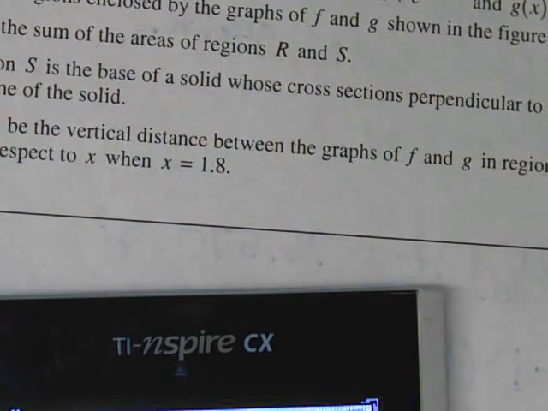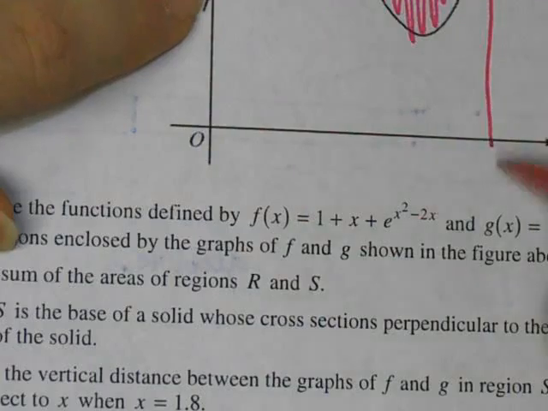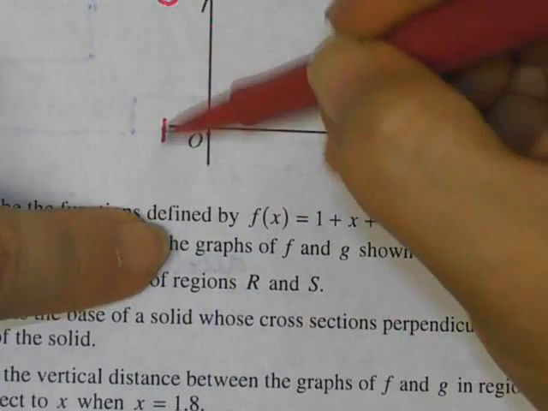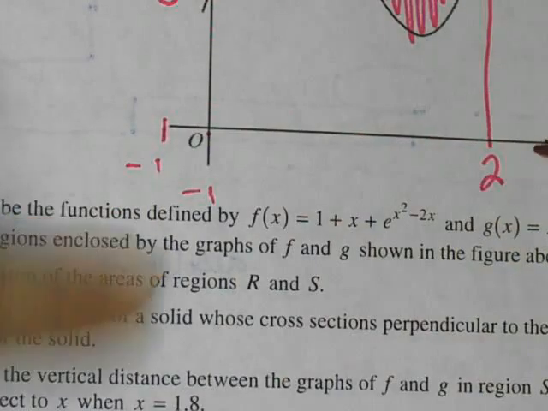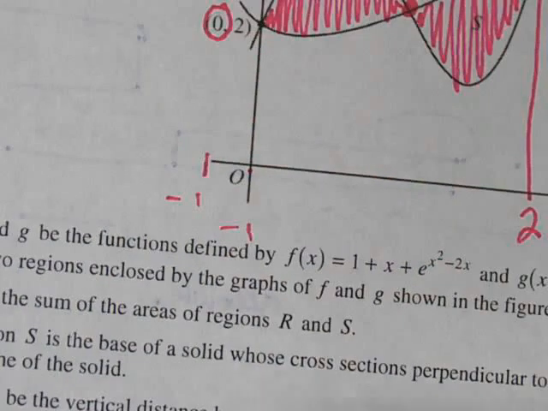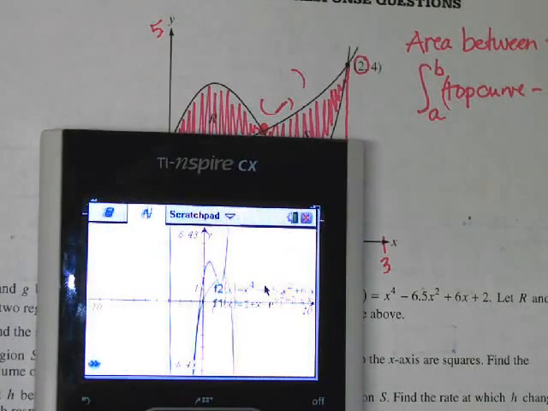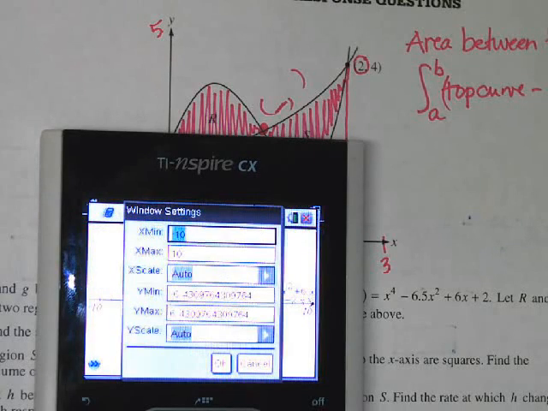Yeah, so the graph looks something like that. But I'm going to change the window. So I'm going to go to window settings, and I'm going to go from -1 to 3, and -1 to 5, so I can see it a little bit more like what's on mine. Here. That's not right. What's the wrong one? I think, oh, it should be a plus. There we go.